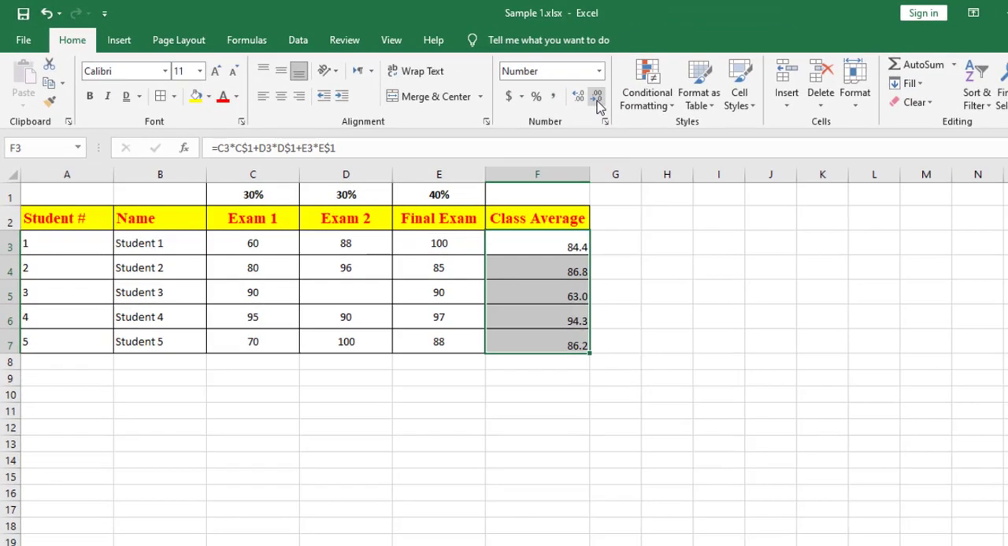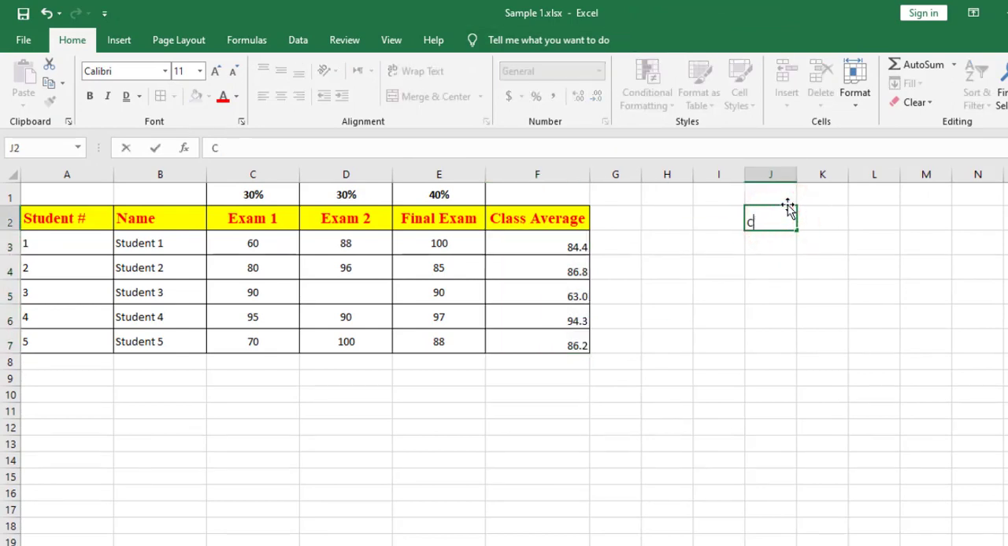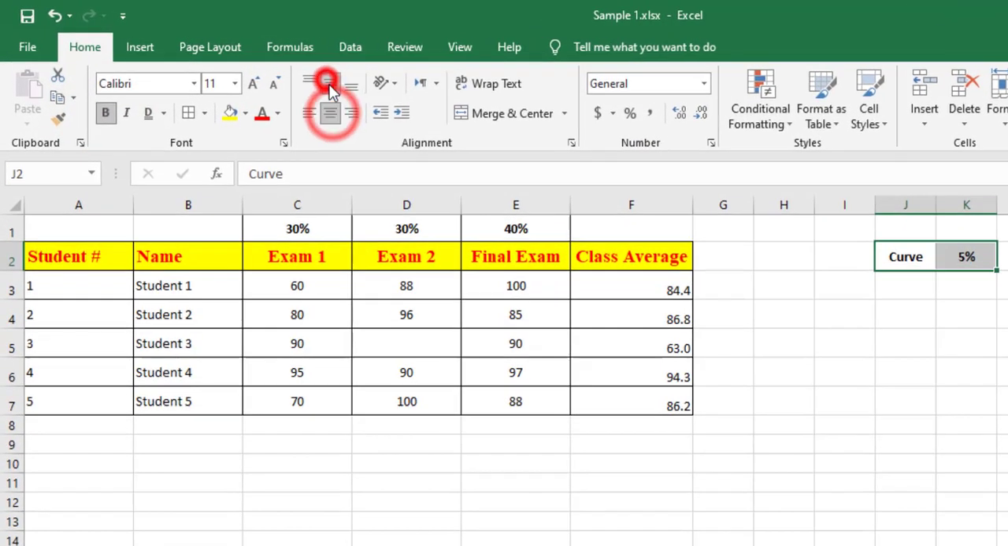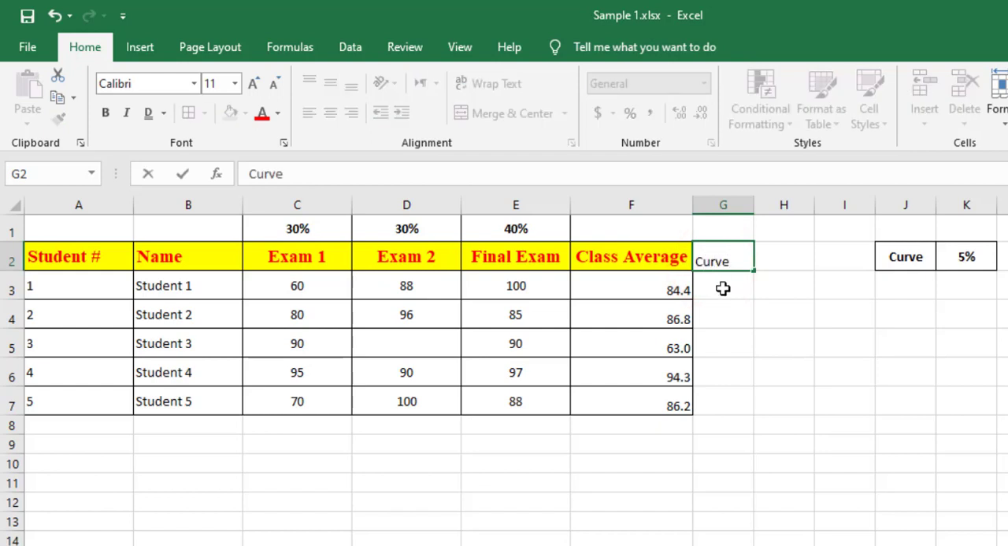Let's take a curve. I need to add a curve of 5%. I will add here curve. I will make it percentage. I will add a curve of 5%. I will make it bold, for example, middle and center. I will add a border. Now I will add here the curve value.